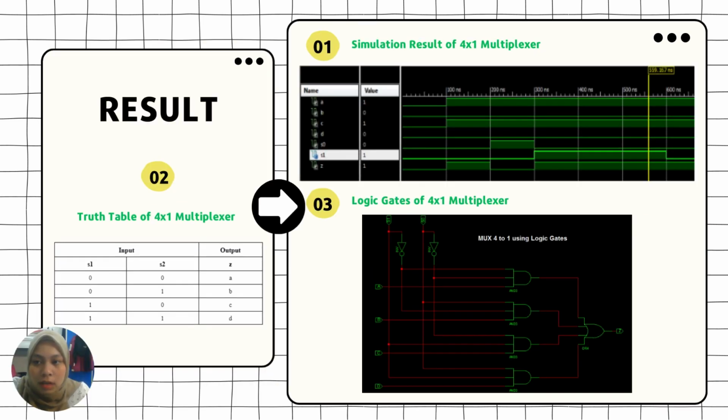Next is the result of simulation. First one was the output waveform. Second is the truth table of the 4 to 1 multiplexer. And lastly, the schematic of the logic gates of the 4 to 1 multiplexer.